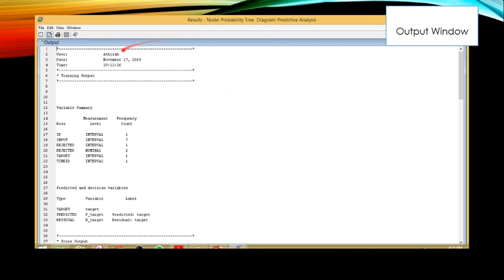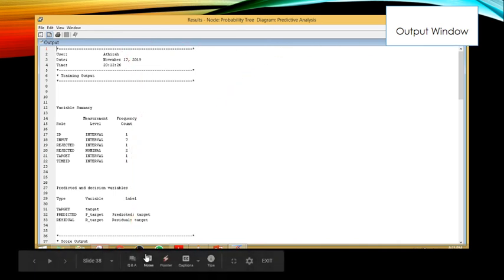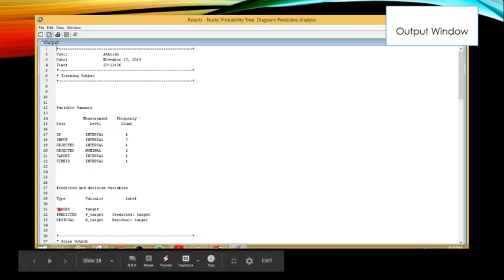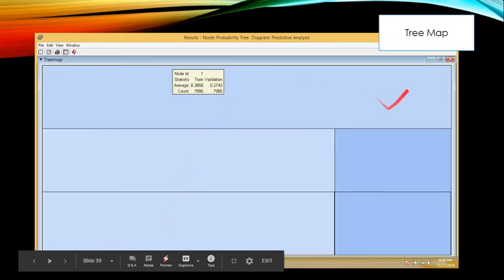This one is the output window, where we have the variable summary. We have row ID, input, reject, nominal and frequency, and then predicted and decision variable, where the target variable is target and labels are empty, and then predicted p-target, predicted target, and residual are target and residual target.